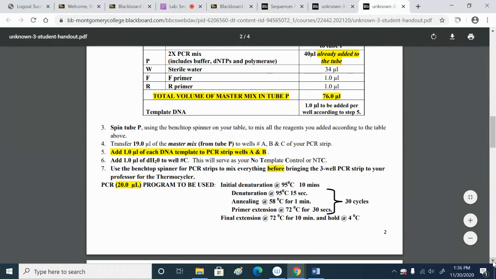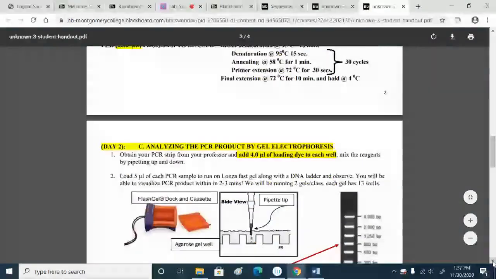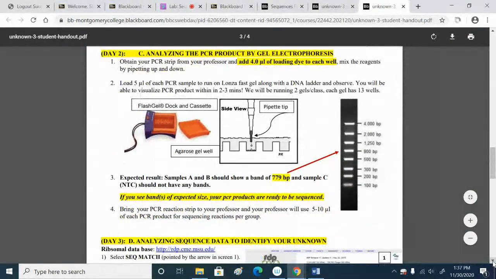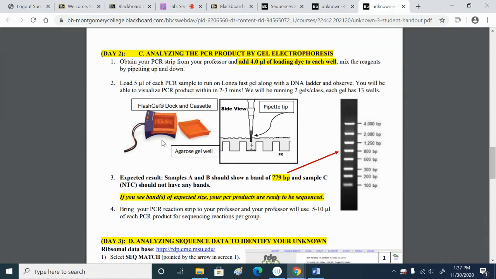We set up a PCR reaction, hopefully to amplify our piece of DNA that's approximately 800 base pairs long. The way we verify that, in the next class period, we would run an agarose gel. And so you should all be familiar with agarose gel electrophoresis. In our class here at Rockville, we use fast gels. And so the fast gel allows us to see results in as little as 5 minutes.